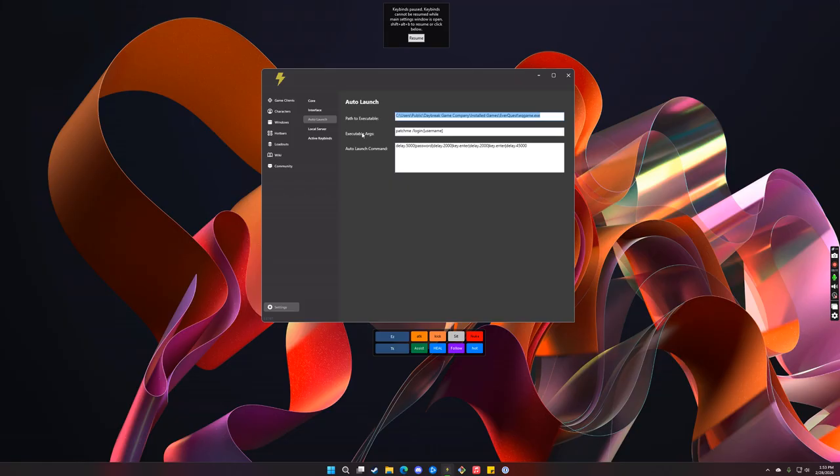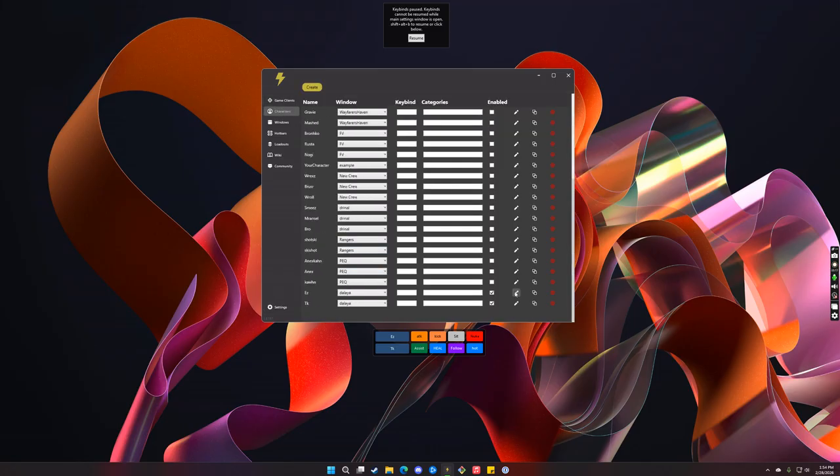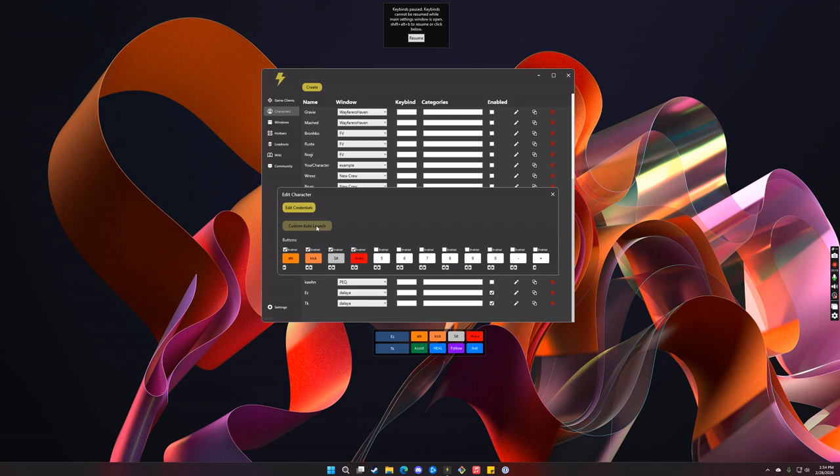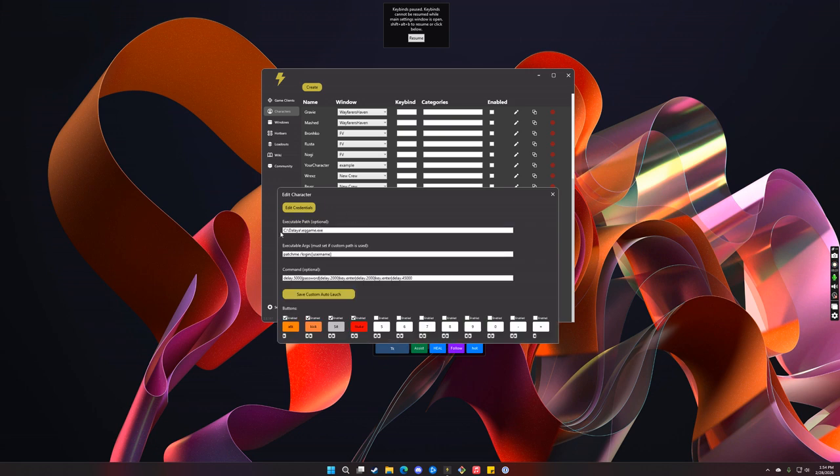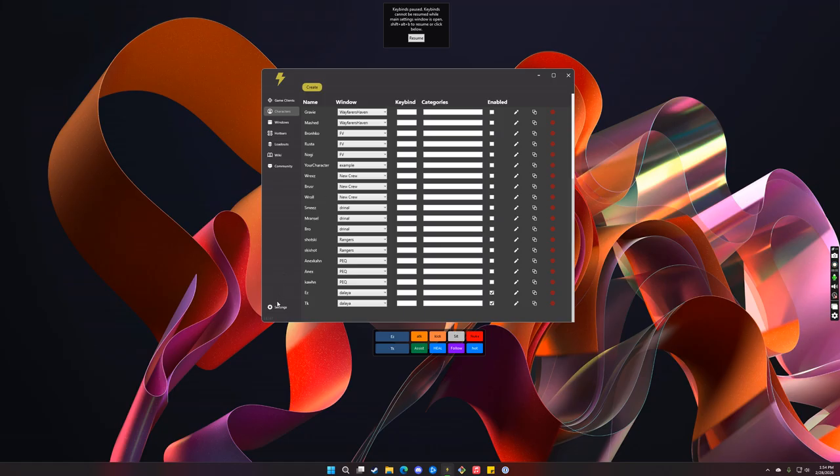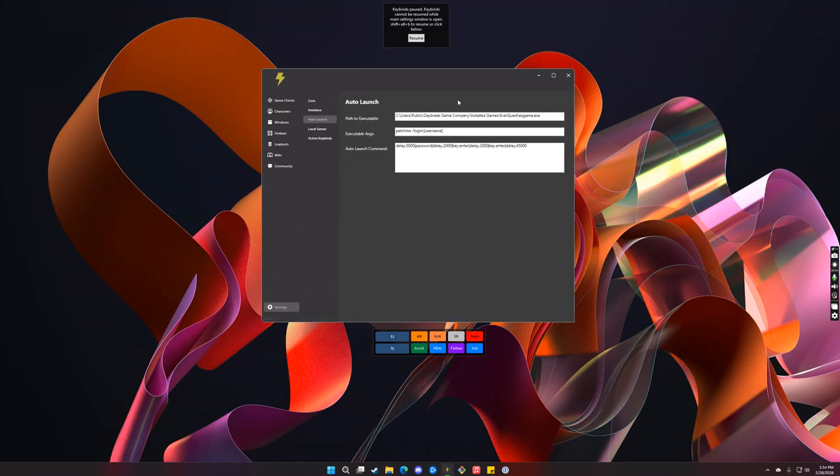You can also do this on a per character basis if you want to as well. On characters, if you go click edit, you can go custom launch. Here you can see this one's using a different version of EverQuest for an emulated server, but it's basically the same otherwise. You can do that on a character by character basis if you don't want to use just the global one. But this is the global one.